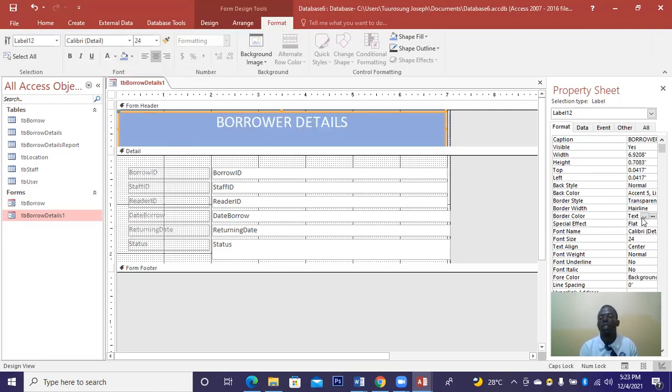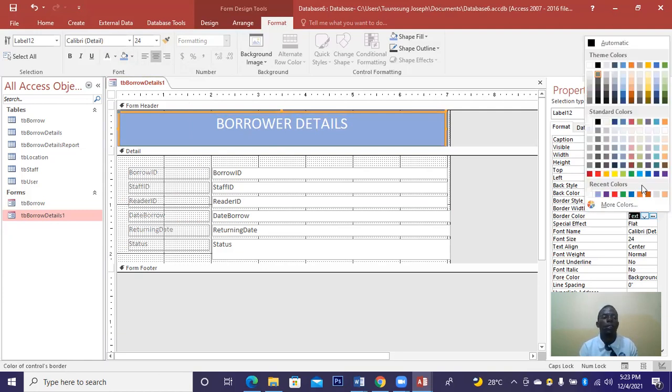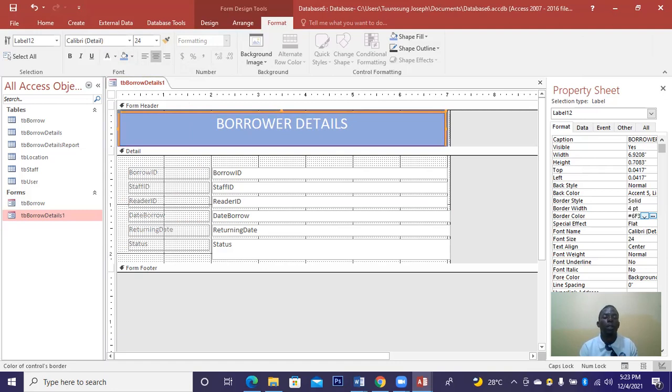Wow. Now let's give it a border width. Let's say 3. We can give a border color. Let's say this color. Then that is all.